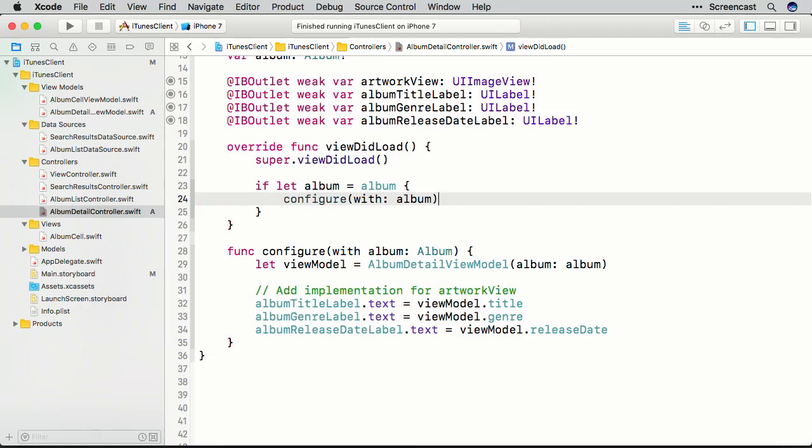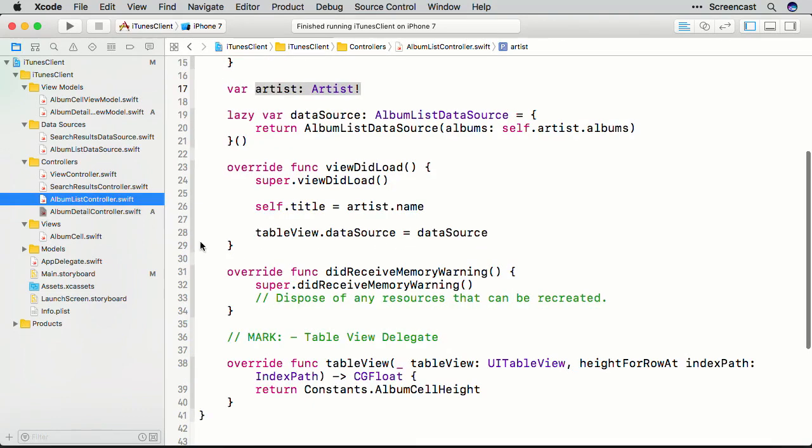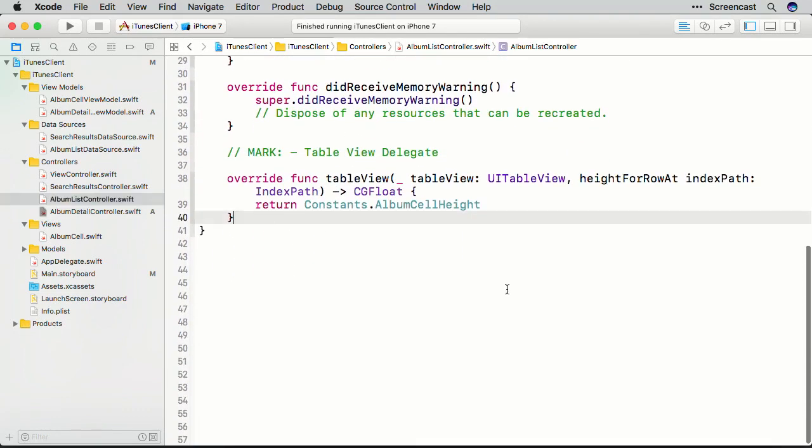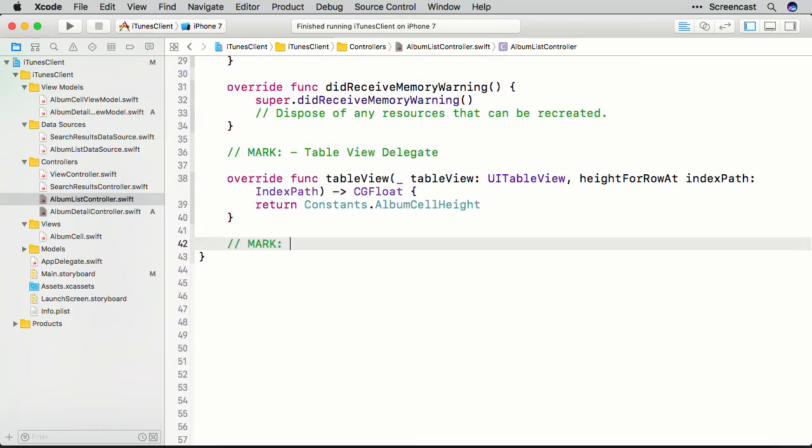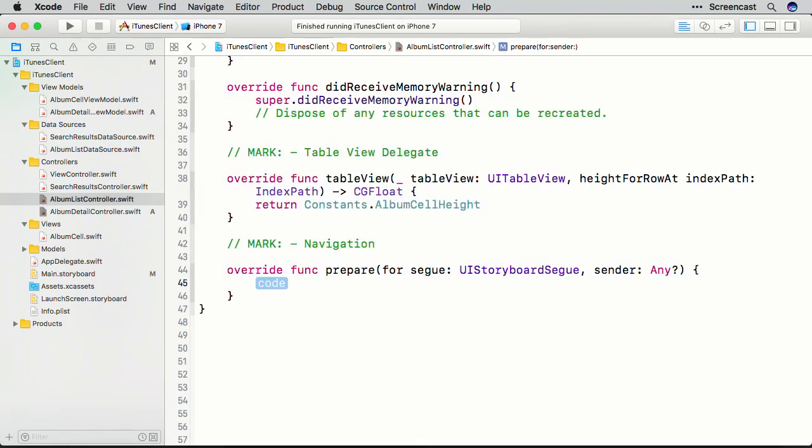So the way we do this is to set up the album detail controller after a user has tapped on an album in the album list controller. So like we did in the last video, let's go to the list controller, and at the bottom, we're going to provide an implementation for prepare for segue. So we'll say navigation here. Prepare for segue. Again, we want to make sure we're executing the right segue. So if segue.identifier double equals, remember this identifier here, show album, not albums.